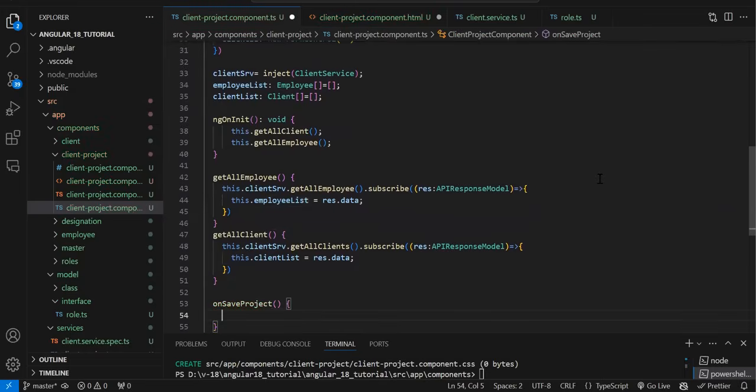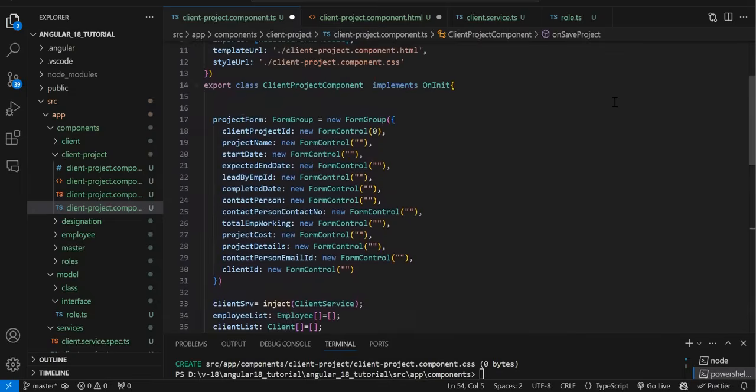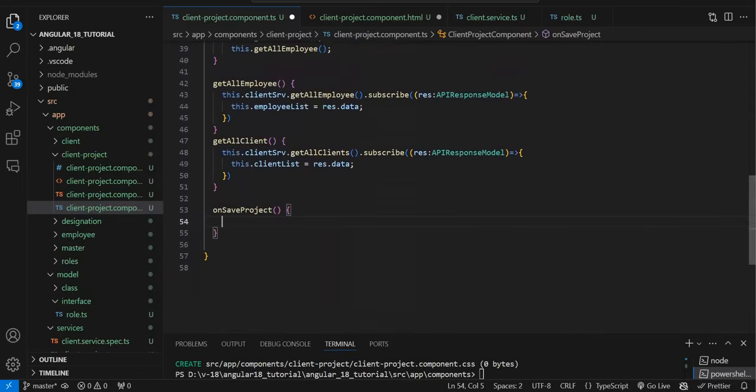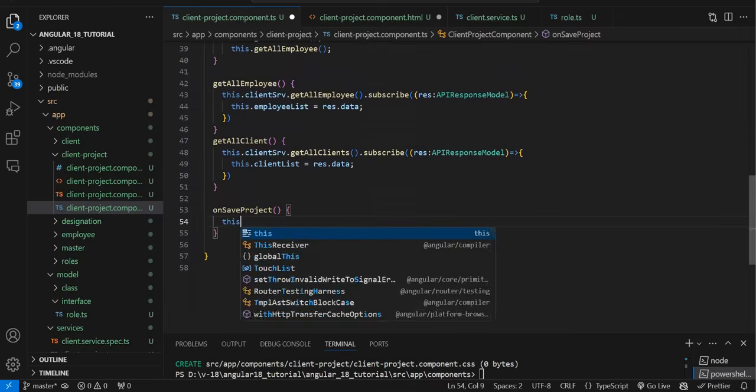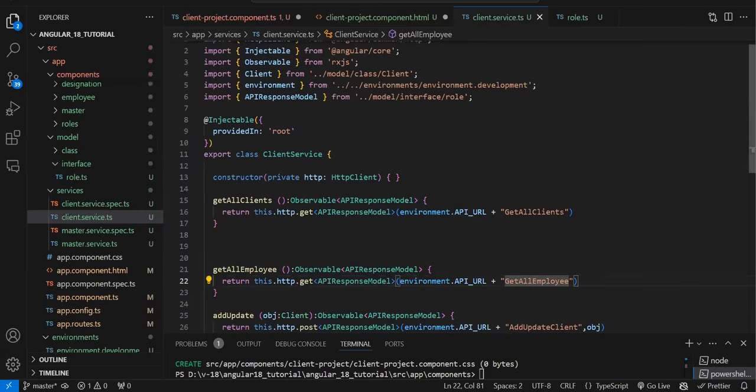Now, in template form, we had the object and that object was getting updated. But now here we have the form. Now, how do we read the form value and that object? Because for API, we cannot send the form. We need to send the object. So this dot, okay, we need to create the API call also.